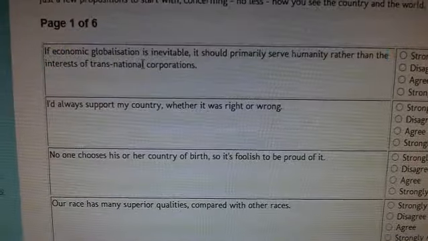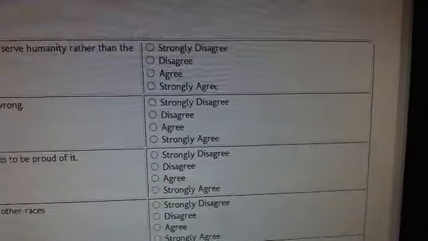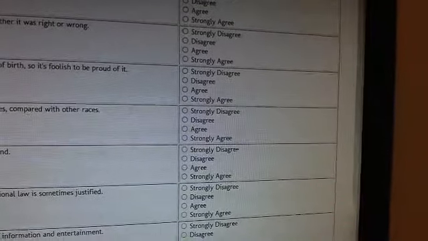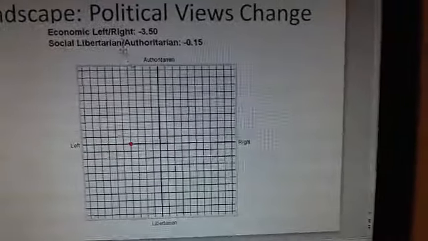It gives you a question or a statement, and you just put if you strongly disagree, disagree, agree, or strongly agree. There are questions on different areas. When you get to the end, it'll give you a score similar to this. It'll look something like this.